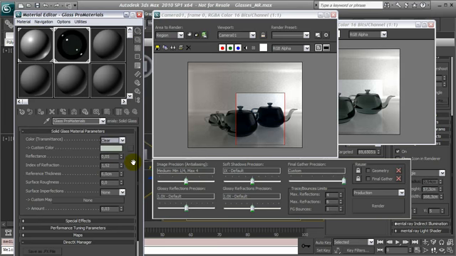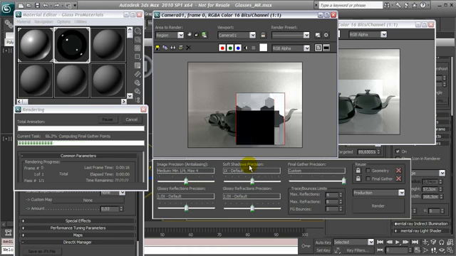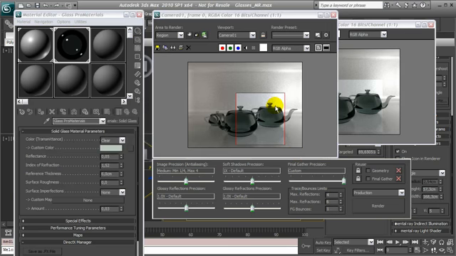Okay. And let's see how it works. Let's wait a little for the glass. Okay, with the clear setting, it's slower to render because we see a lot of detail inside the glass and outside the glass. So we have a very high value for the refraction.